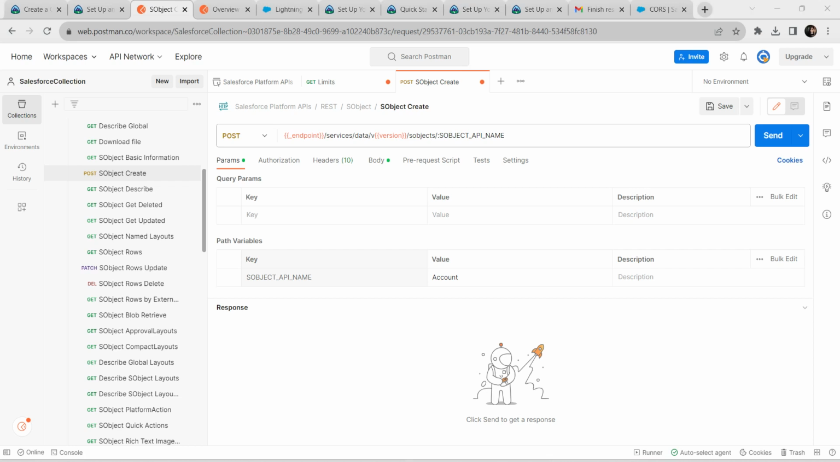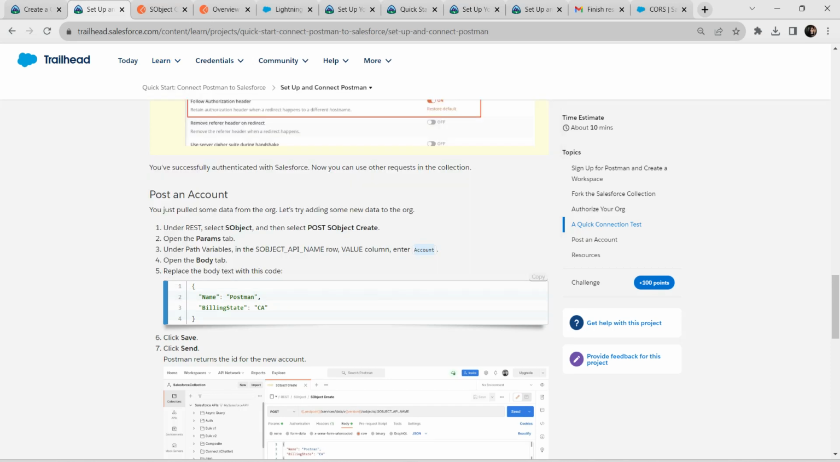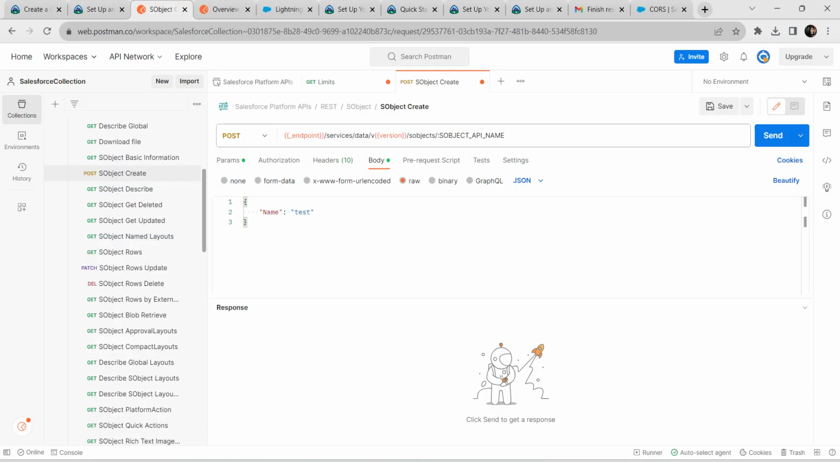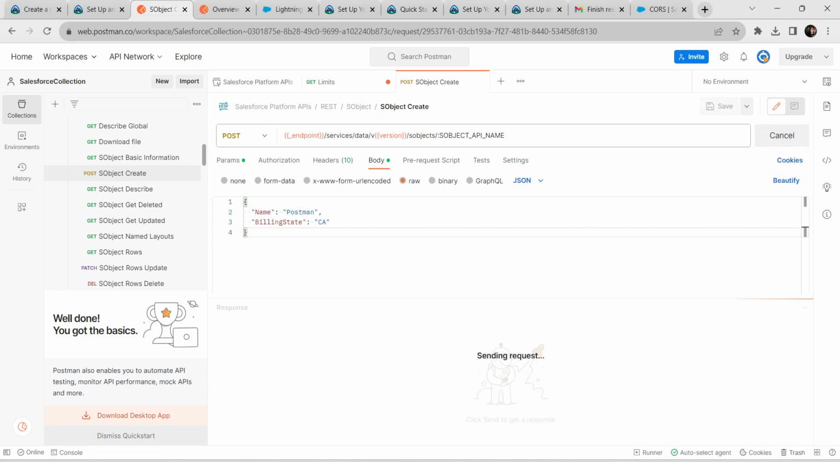Our next step is to copy one code inside this body tab. Let's go to this body tab and copy this code. Click on copy. Let's modify this code, so paste it with our copied code. And now all we need to do is click on save followed by the send option.